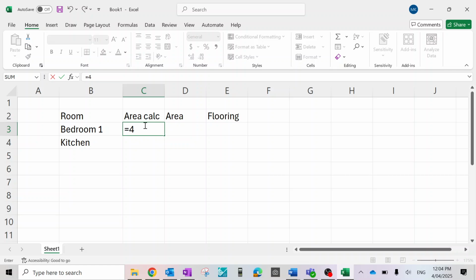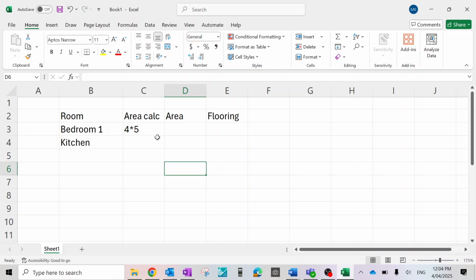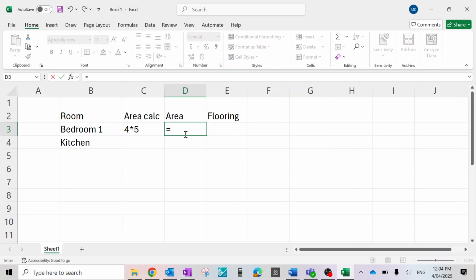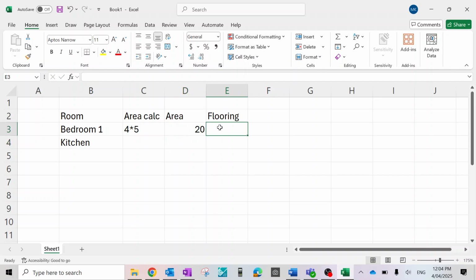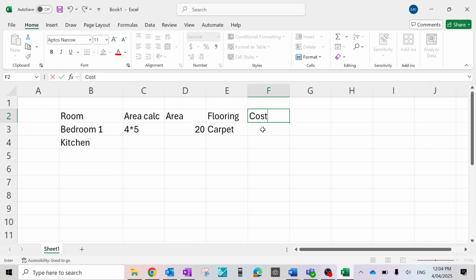Let's pretend I have a 4 by 5. That just gives me 20, which really isn't helpful. I would like to see that you multiplied 4 times 5. So just leave it as 4 times 5 without the equal symbol. Whereas for the area, you can go equals 4 times 5. For the flooring, let's put carpet in the bedroom, which seems reasonable. Then the cost, and it would be good for you to show me the cost calculation as well.